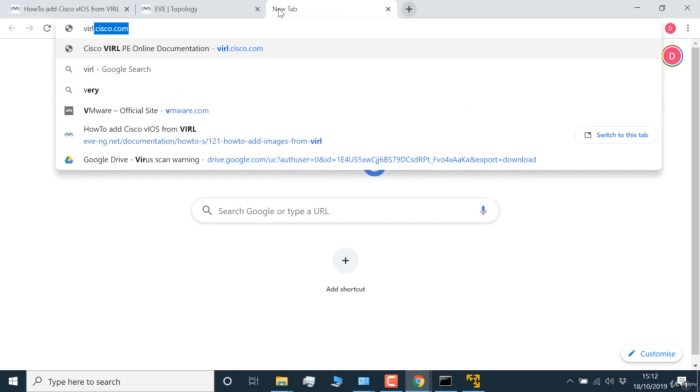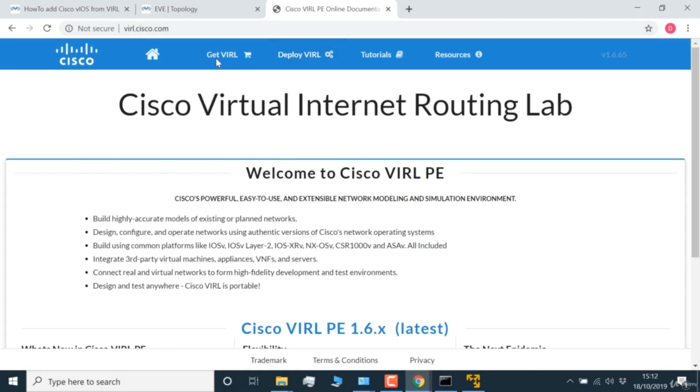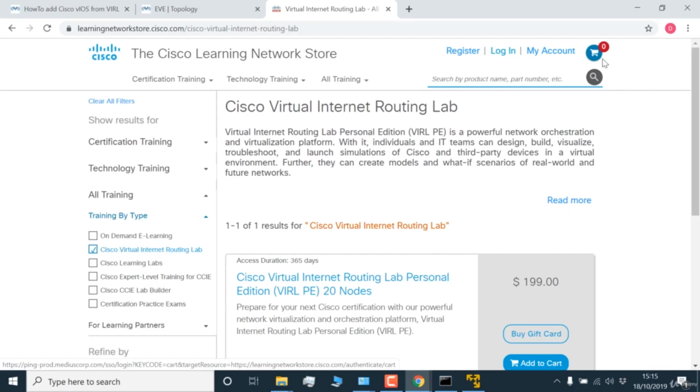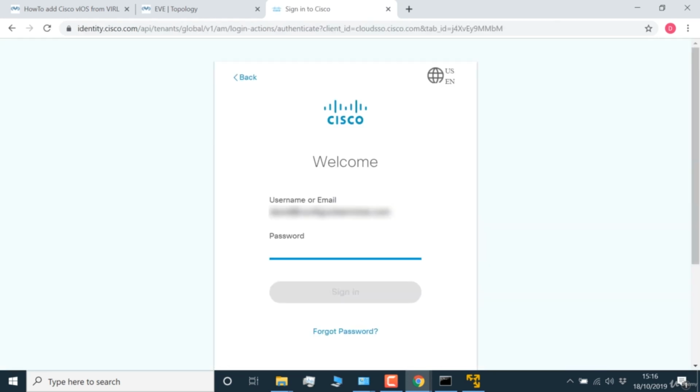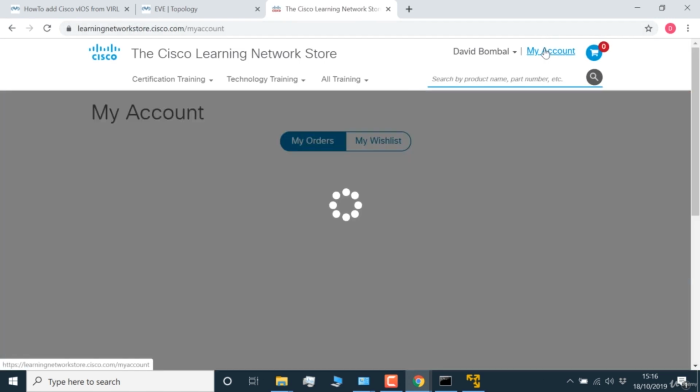Now, the first thing I'm going to do is go to virl.cisco.com so that I can download images to use in EVE-NG. Now, you can find Cisco VIRL images on the internet. I'm not a lawyer, but all I can say is it's probably not such a good idea to use those. In my example, I'm going to get images from Cisco's website because I already have an account. I'm going to enter my email address, click Next, specify my password, and click Sign In. I'm going to go to My Account, and I'm going to click Download VIRL.